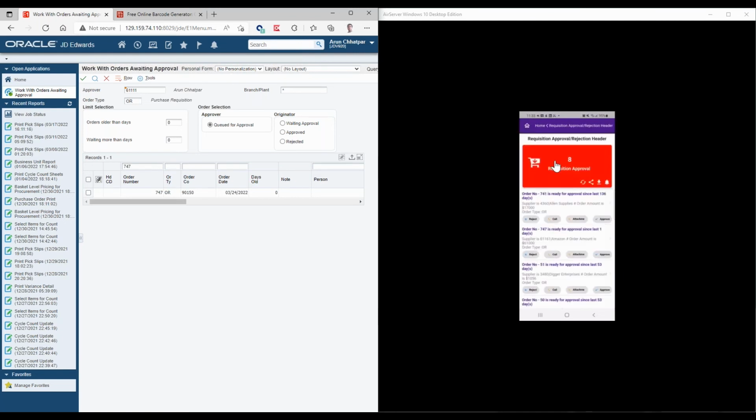So I'm going to tap now on the requisition approval and try to locate the 747 requisition. It shows all the requisitions that are pending my approval, and as you can see, 747 is here, but I could as well search. If the list is long, I can always search for that order, and it will filter them for me, and then I can see that order number 747 is ready for approval since last one day, and the supplier is Amazon, and the order amount is 61K, and the order type is OR.